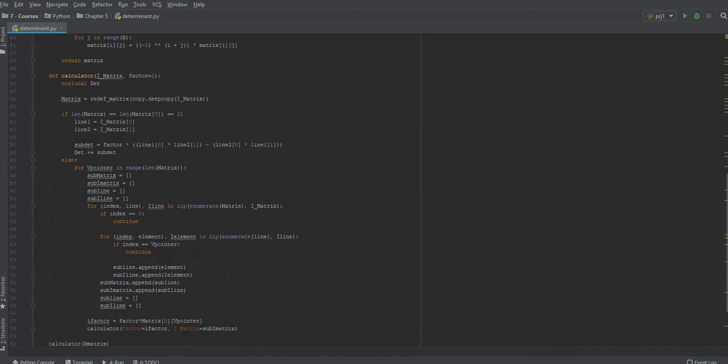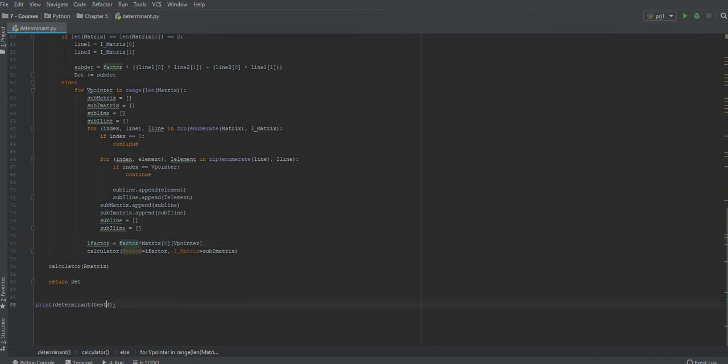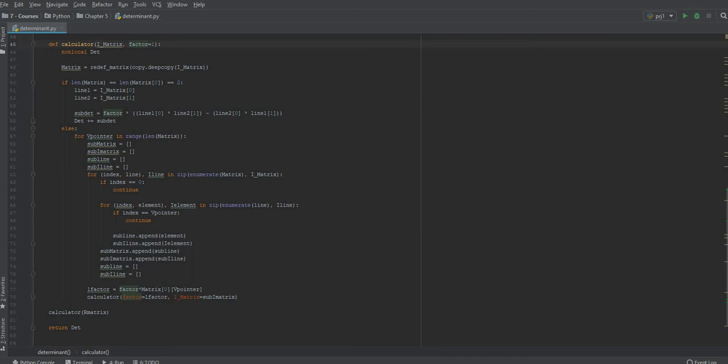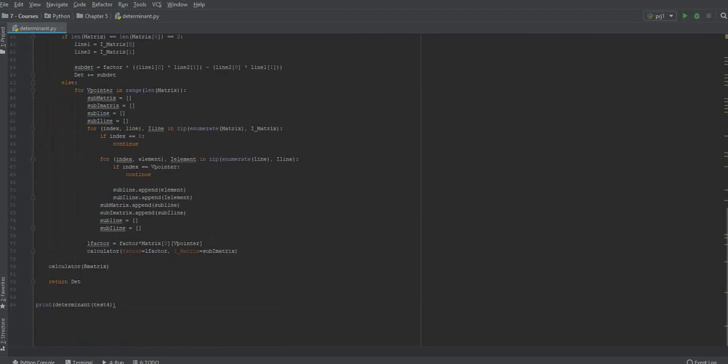Then what I have to do is call the calculator again. So I call calculator here, but this time with the L factor. What is the L factor? It is the initial factor here. We did nothing here, so we have 1 multiplied by the matrix 0, v pointer line 0 and v pointer, which is 0. So I'm pointing on number 2.